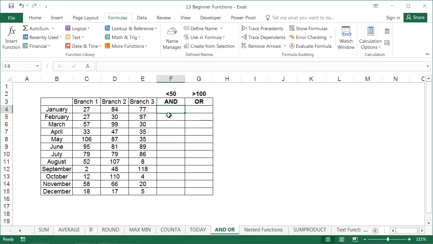In this example, in column F, we need to find the months with sales values that were below 50 from all the branches. Input equals AND, open brackets, C4 less than 50, comma, D4 less than 50, comma, E4 less than 50, close brackets. 2 months were found to be true.